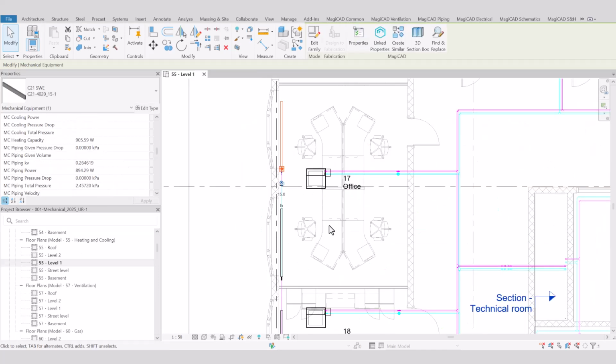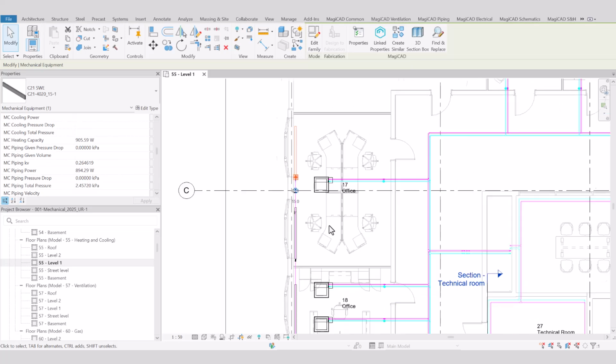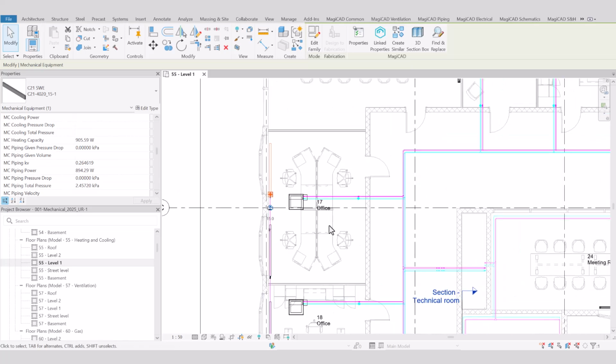And let's summarize also the heating power of this space. In the product properties, it will be called like piping power.